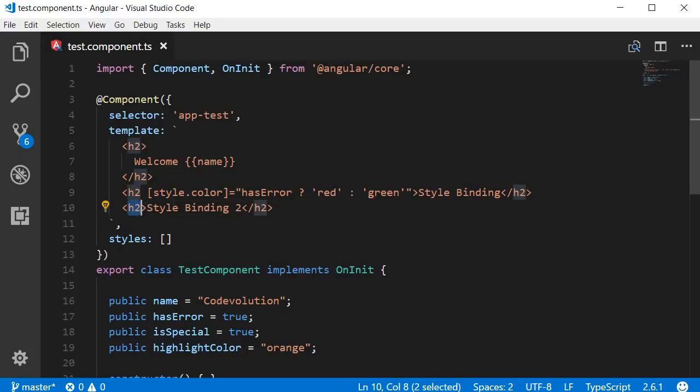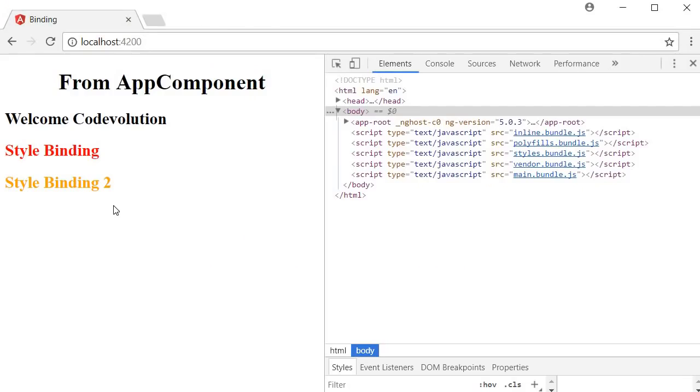And here's how you do it. Begin with square brackets, and within the square brackets, style followed by a dot followed by the CSS property. In our case, it is color. And then to this, we assign the class property that we have just created. So it's equal to highlightColor. So now if you take a look at the browser, you can see style binding 2 is displayed in orange.